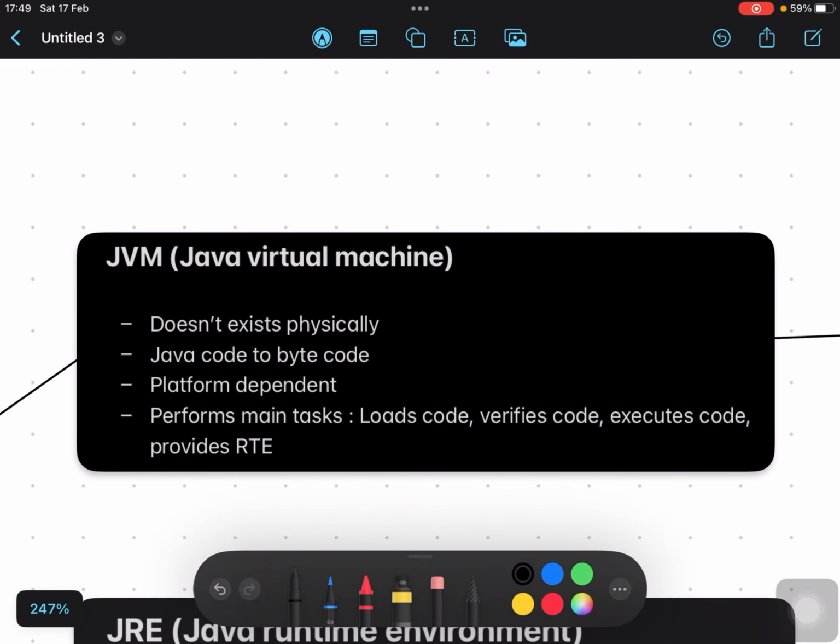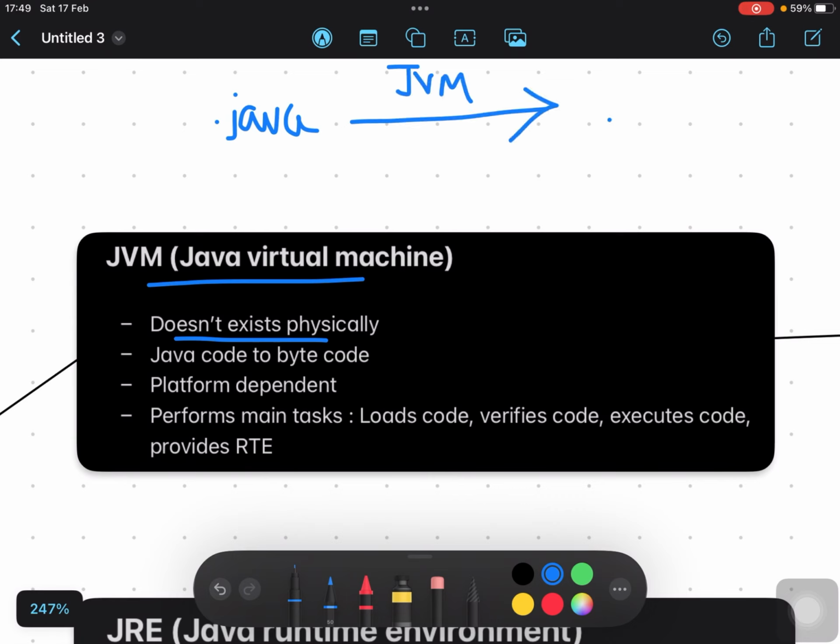Firstly, JVM. JVM is also called Java Virtual Machine. This JVM doesn't exist physically, and whenever we write a code and save it, it saves in the form of .java format. So whenever we compile it with the help of JVM, it converts into .class format. This .class format is also called bytecode.